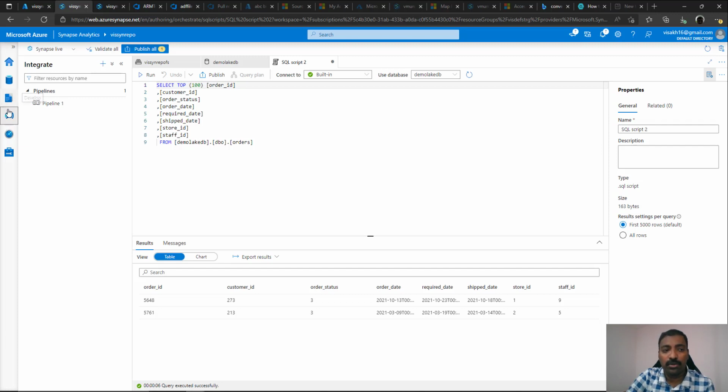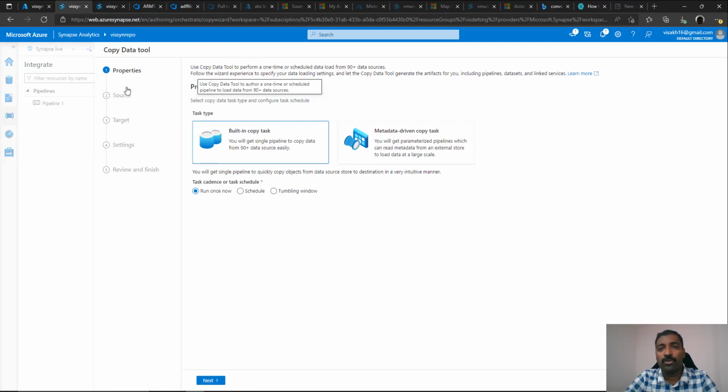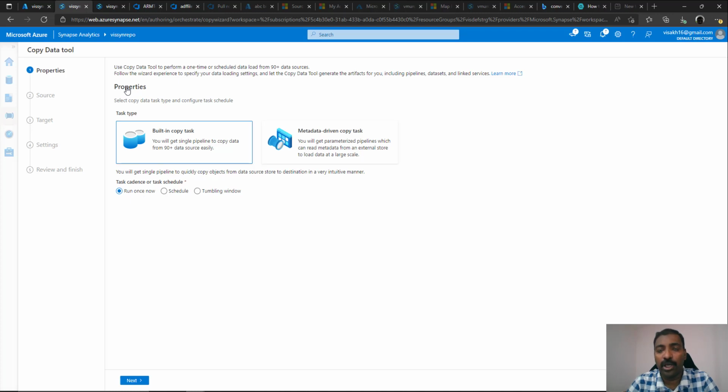So for that, let's go to the Synapse Integrate option, which corresponds to the pipelines, and inside that you have the plus option to create a copy data tool. Because this is a simple file to file copy, we are using the copy data tool. If you want some kind of transformations in between, you require using a data flow. So here we are just using the built-in copy task and we are just going to run it once.